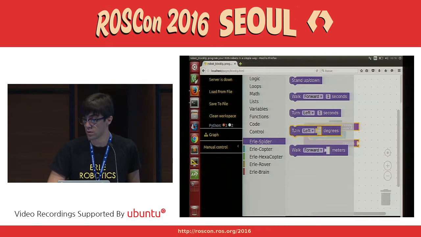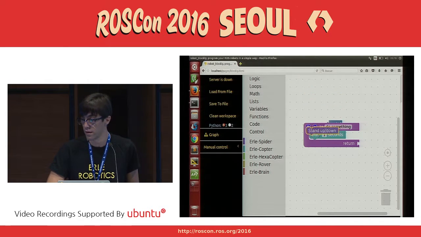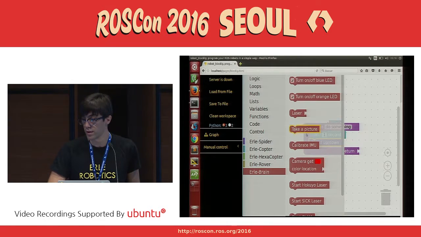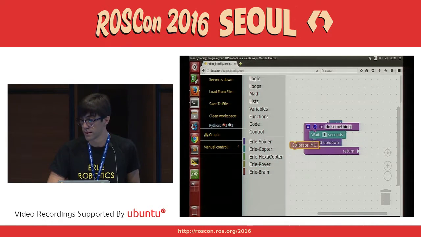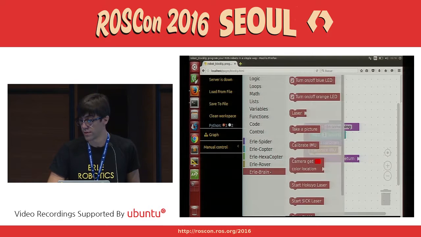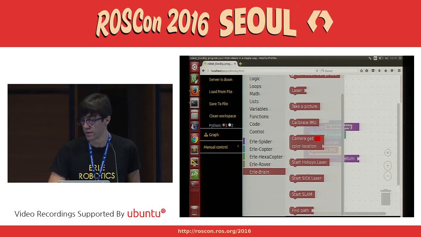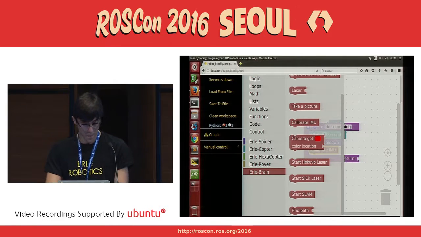And at the bottom of the image, we can see the supported robots. In this case, we can see the blocks for, for example, stand up, Early Spider, or Early Brain, which contains calibration for the sensor, or different kinds of algorithms, like different 2D lasers or SLAM algorithms.